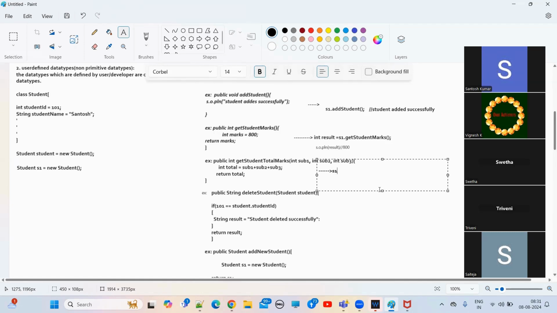Sorry, S1 dot. We already created the object for Student: Student S1 is equal to new Student. How to call? S1 dot getStudentTotalMarks. Open parenthesis.